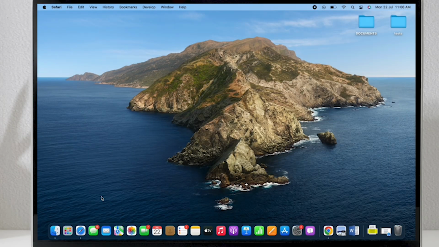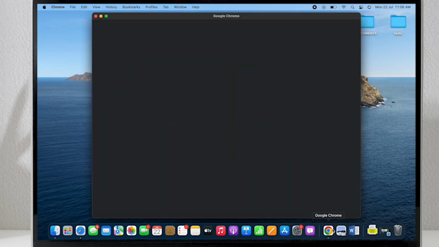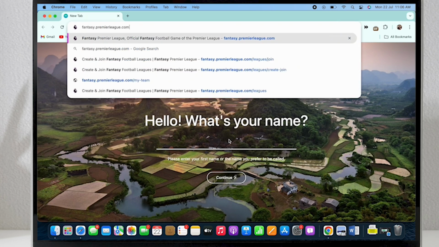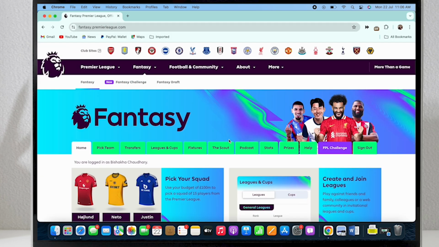To join a private league in Fantasy Premier League, go ahead and open your preferred browser and in the search bar, search for fantasy.premierleague.com. You will be led to the official webpage of Fantasy Premier League. Go ahead and make sure you are signed in, and if not, then sign yourself in.